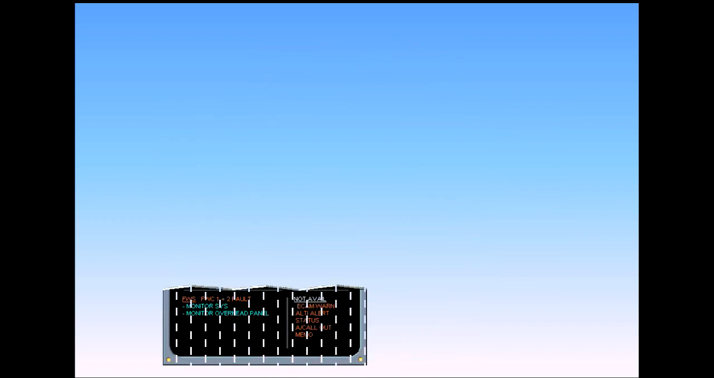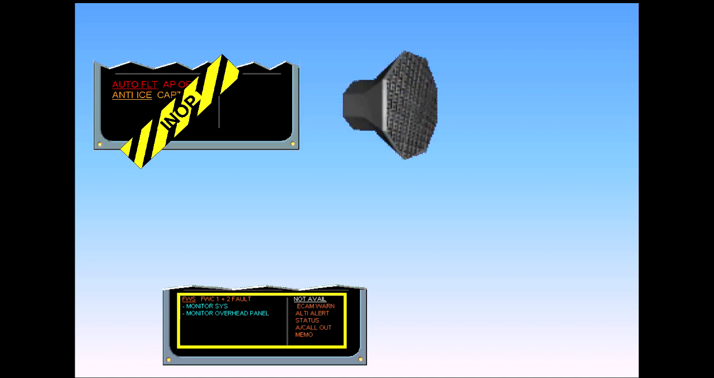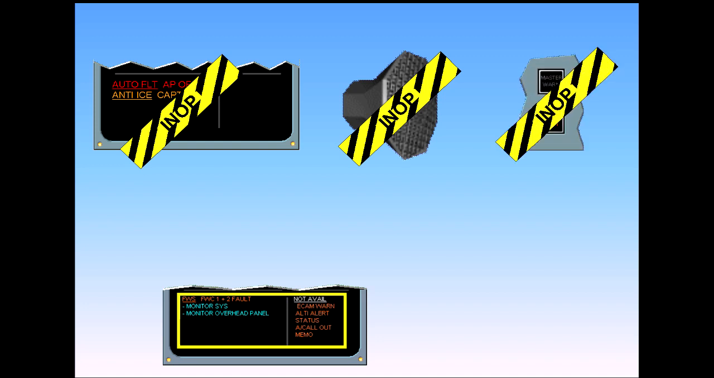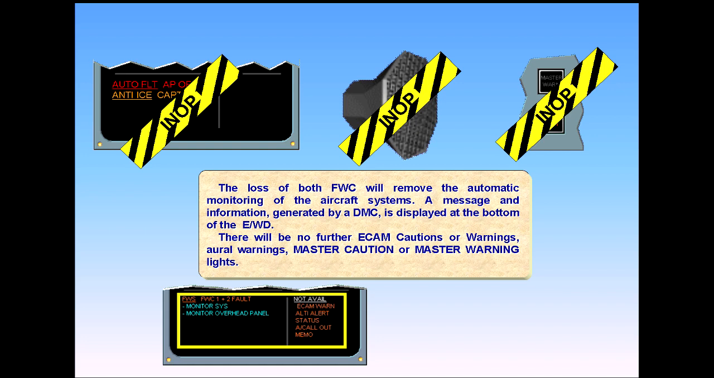The loss of both flight warning computers will remove the automatic monitoring of the aircraft systems. A message and information generated by a DMC is displayed at the bottom of the EWD. There will be no further ECAM cautions or warnings, oral warnings, master caution, or master warning lights. The action lines advise the pilots to monitor the ECAM system pages and the overhead panel for local warnings.